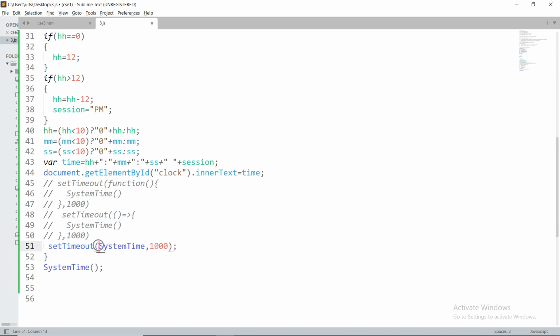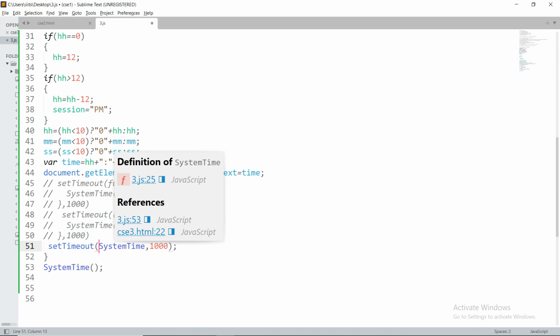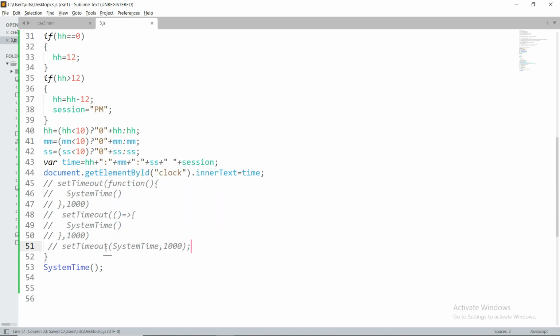What I did is return inside the function, so that this function is called again. So it's a kind of example for recursion. The system time function is executing every 1 second. This is what we call an example for recursion. Or else, if you want to execute it multiple times without using the set timeout method, then we have a method called set interval method.